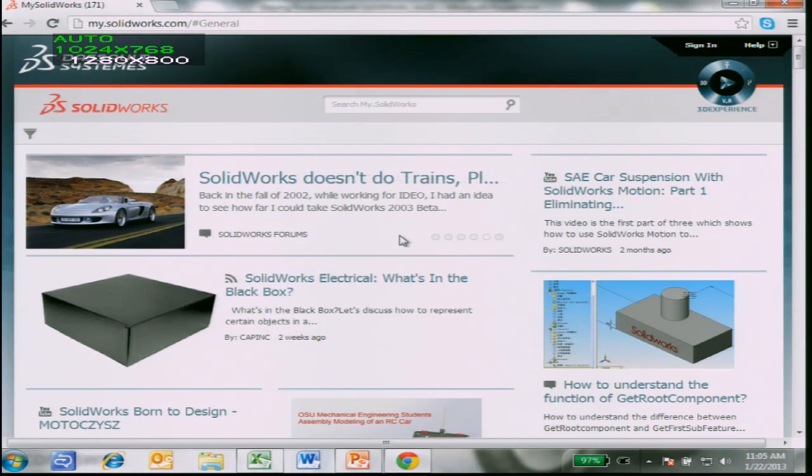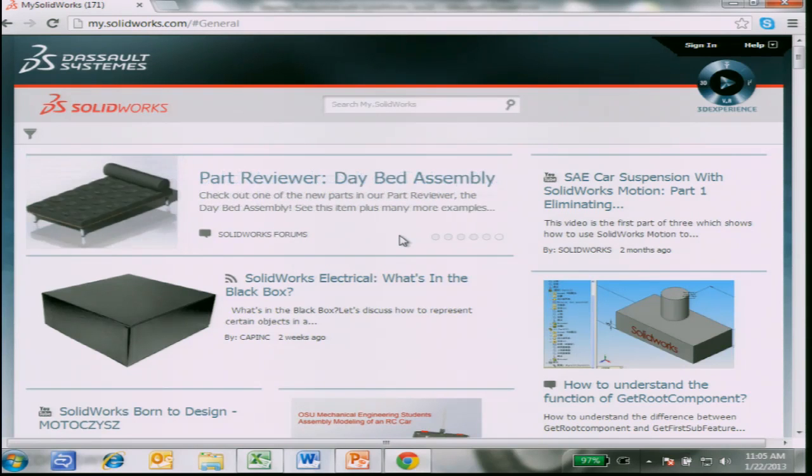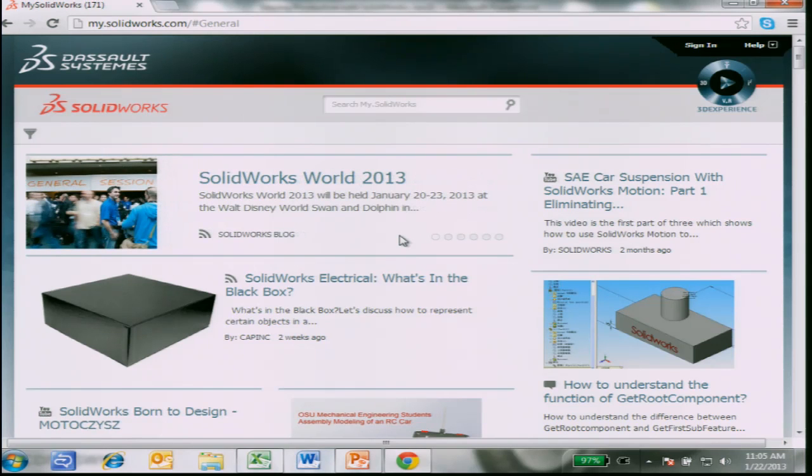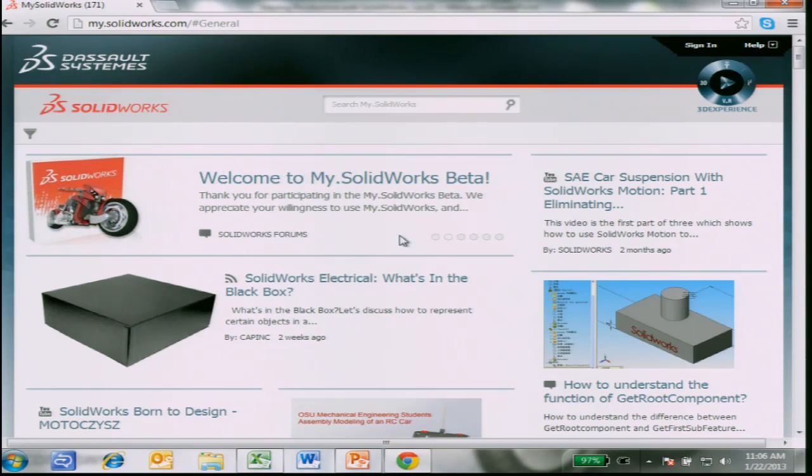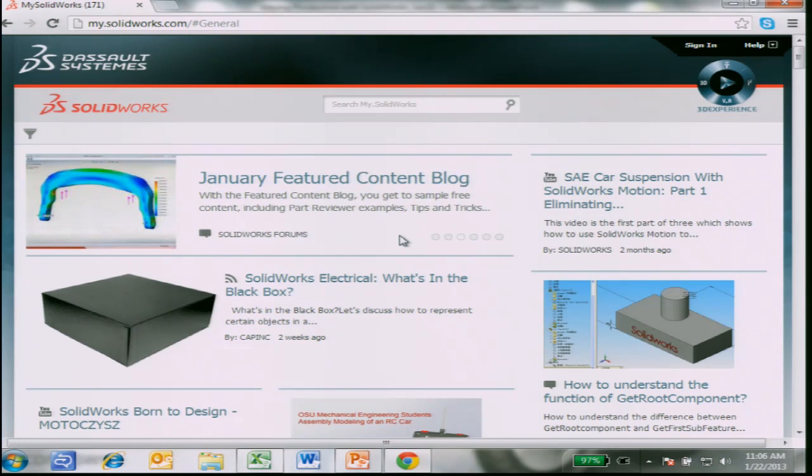Okay. So now you're seeing My SolidWorks. Good. As we announced on Monday, My SolidWorks has entered public beta. This is a public website that anybody can now start accessing. It's just my.solidworks.com. As I said, it is public, but you'll get the most benefit from it if you're a SolidWorks customer and use your SolidWorks customer account to log in.